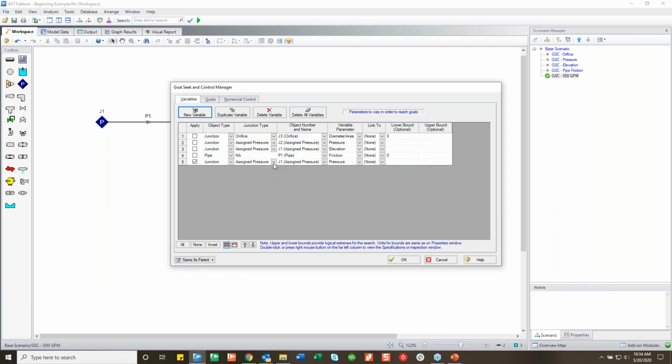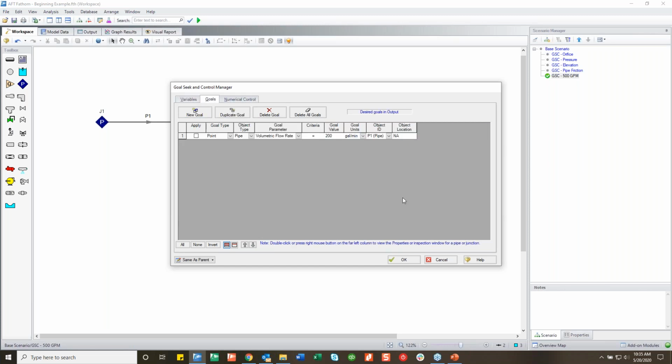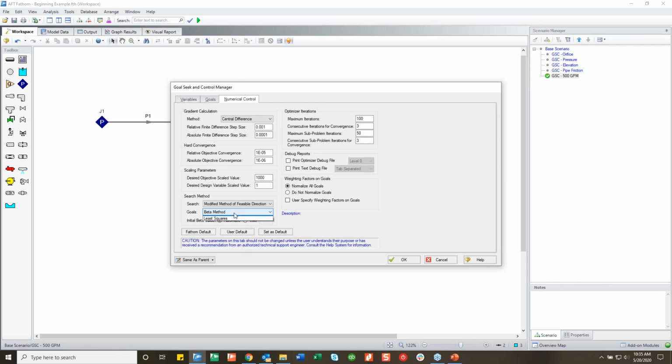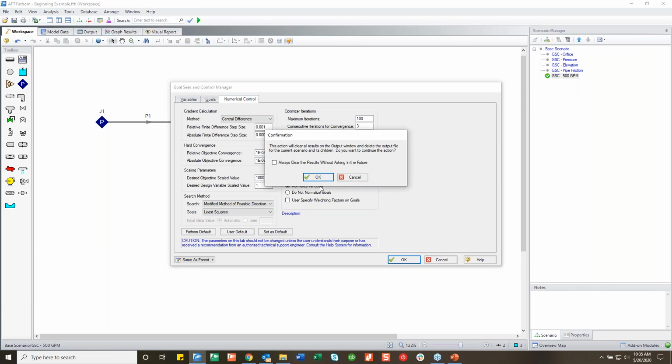Okay, so I'm going to change my orifice again. Oh, you know what? I don't even need to add one. I'm going to delete that. Yes. And I'm going to reapply that orifice parameter from before. So remember, the goal seek manager is global. It applies to every scenario, but the individual parameters for variables and goals are not global. Those are scenario specific. So I do want a new goal. Volumetric flow rate, 500 gallons per minute by varying my orifice. Again, changing this default that's been happening.